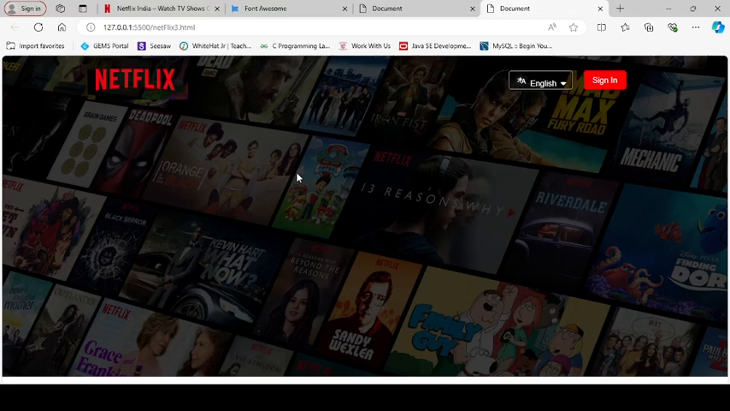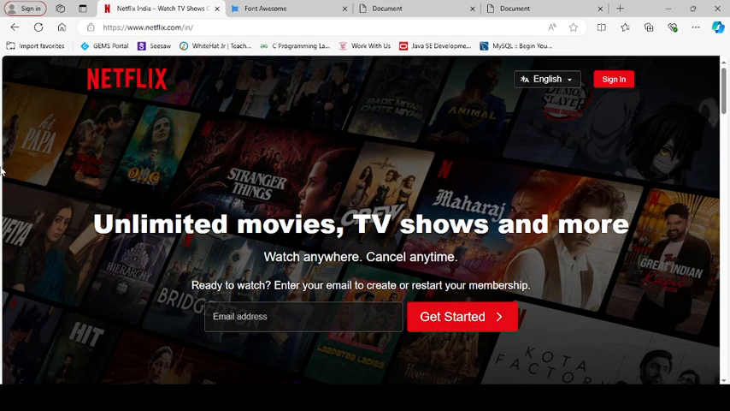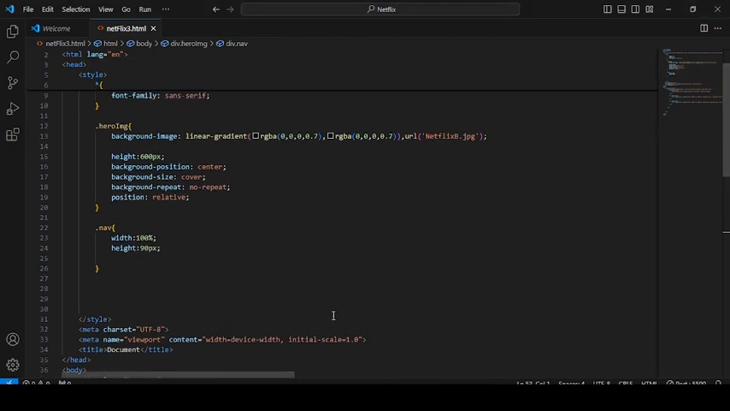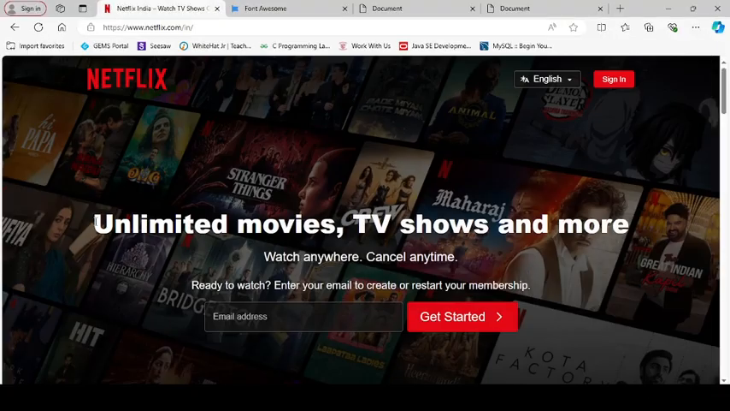In the previous video, we created the navigation bar of the Netflix site. Today, we are going to create this portion. So here we have taken one div named hero image, in which we have put the nav div. Now in the hero image div only, we are going to put this portion of the Netflix site.